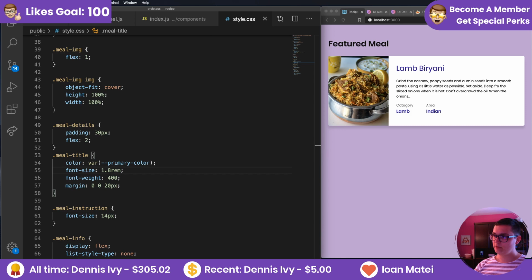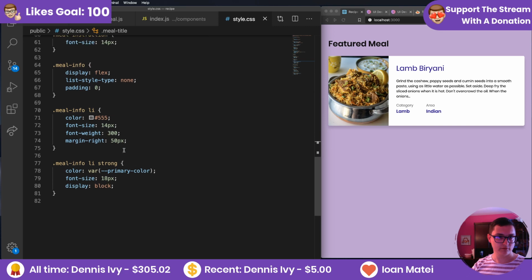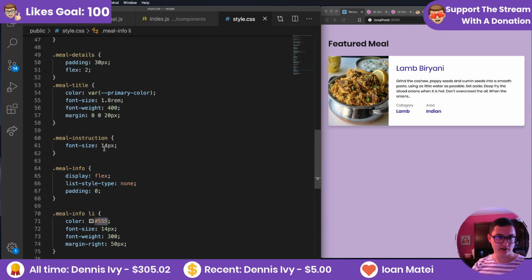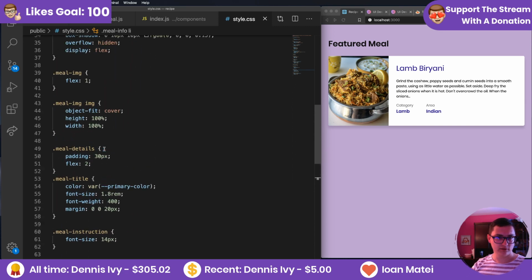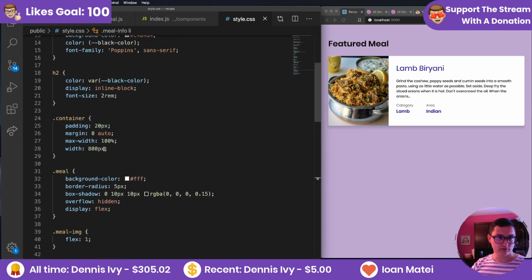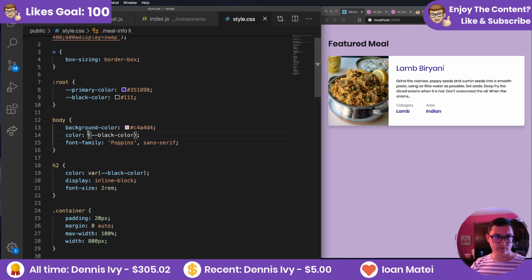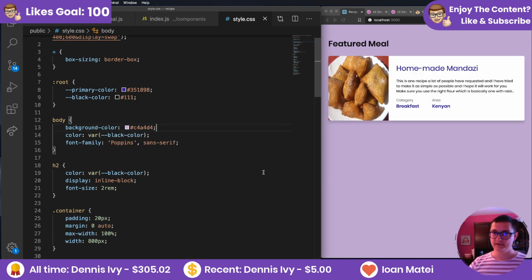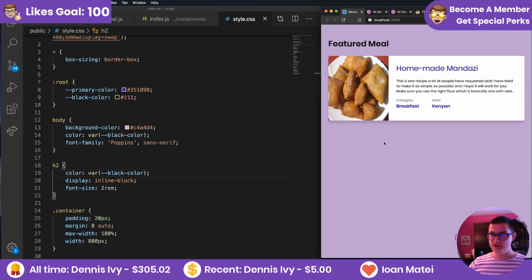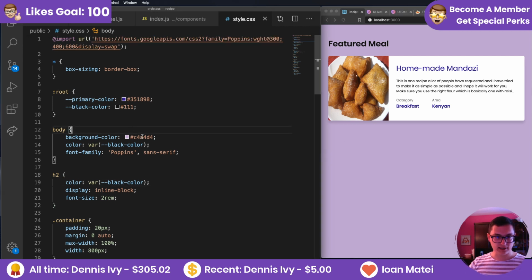Missed var with black color at one place. Where? Yeah, we have this color here though, but and we have white. Oh yeah, thank you. All right, so this is the featured meal. Doesn't look the best, but I guess I don't like this color.